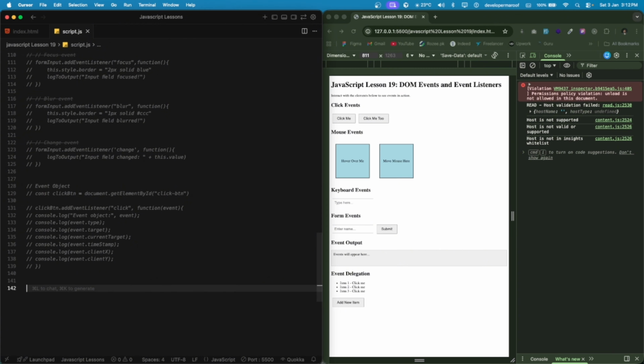And now we have a concept called event propagation. What event propagation means is when an event bubbles up from a child element to parent elements. This is what event propagation means. So let me show you that practically.